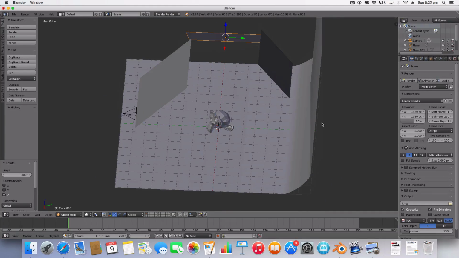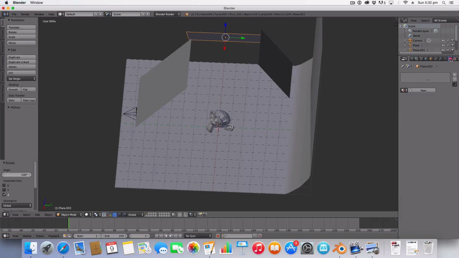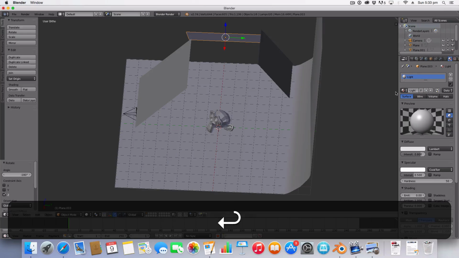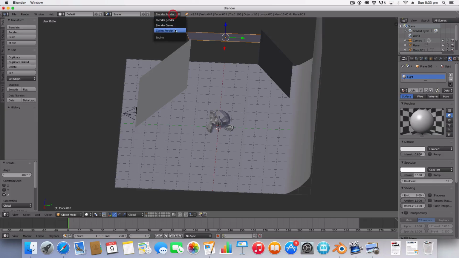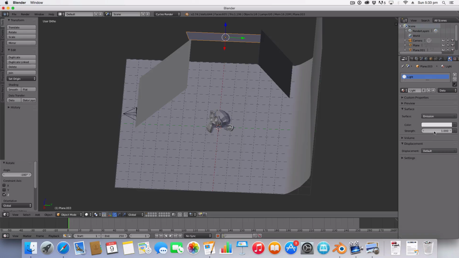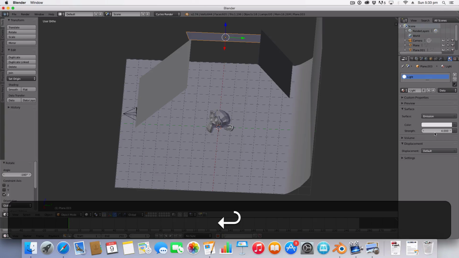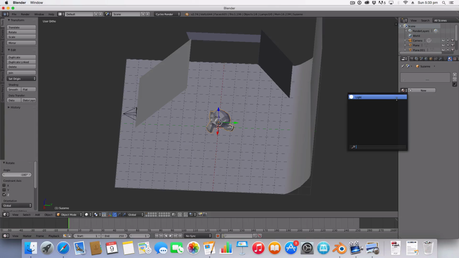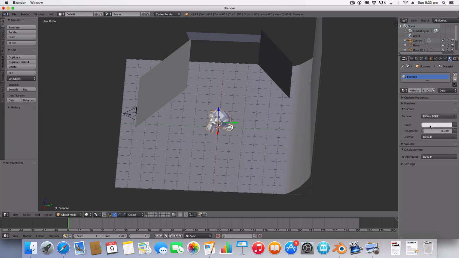So now that all our lighting is done, I'm going to set a material for them. Make sure we're in the cycles render, and we're going to select an emission shader, and I like setting the strength to 4, 4.5, something like that. And for Suzanne, we're just going to give her a nice orange. Actually, I might give her lime green. There we go.